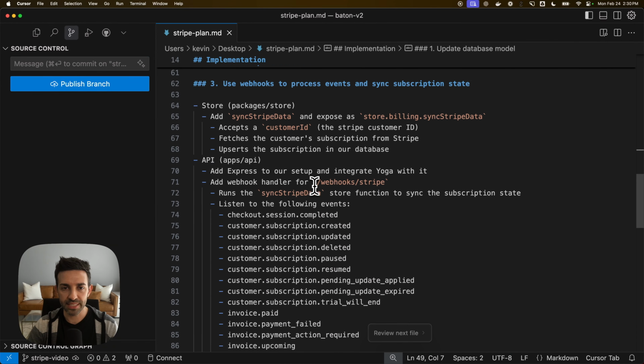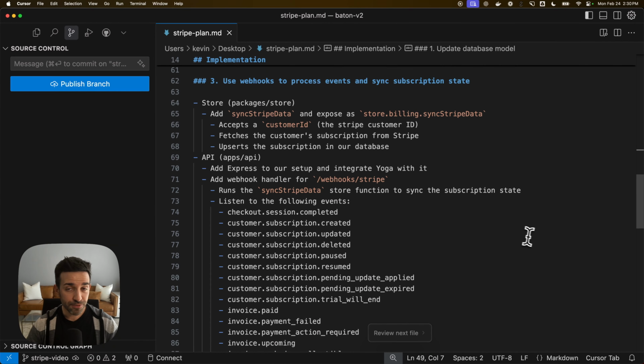Next up in our process is after someone checks out, Stripe has the ability to send us a webhook to let us know when the payment was successful. So I want to add an endpoint that Stripe can connect to, send us these webhooks, and when we receive one of those webhooks, call out to Stripe, get the current subscription status and information, and sync that into the database, into the new subscriptions table we added in step 1.